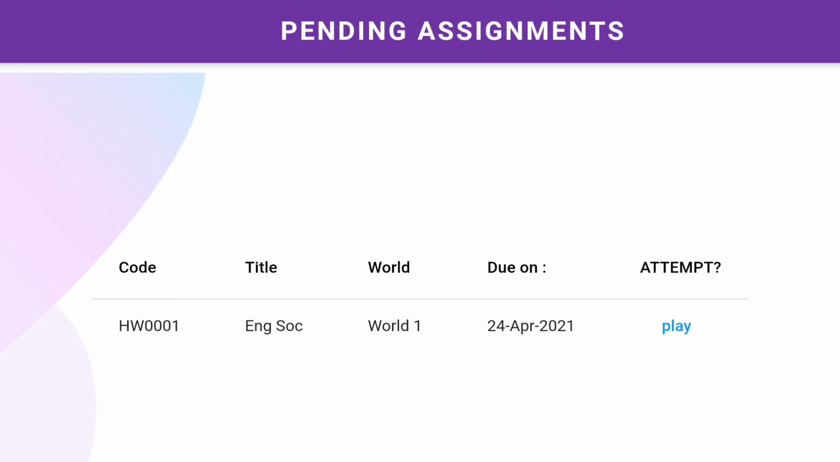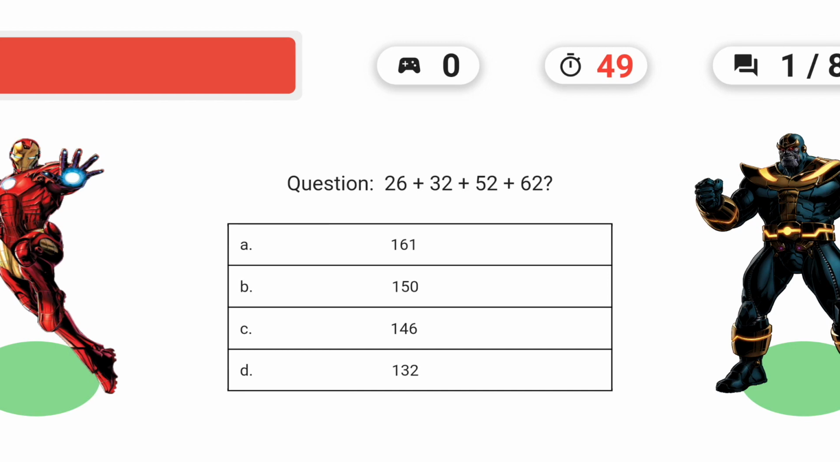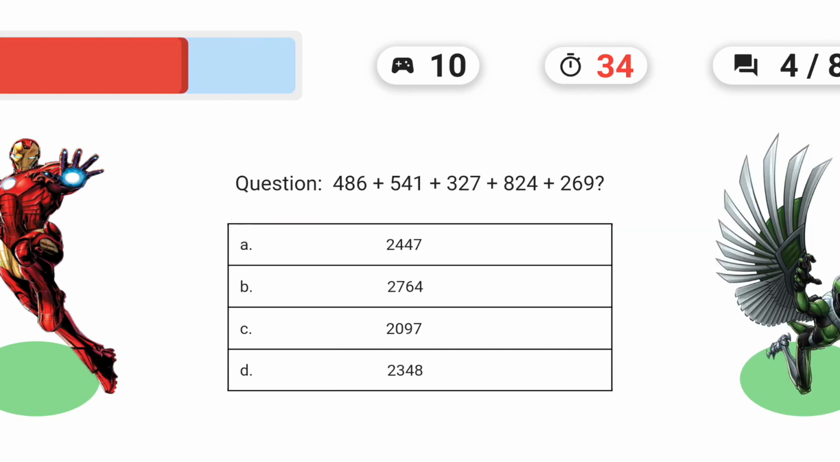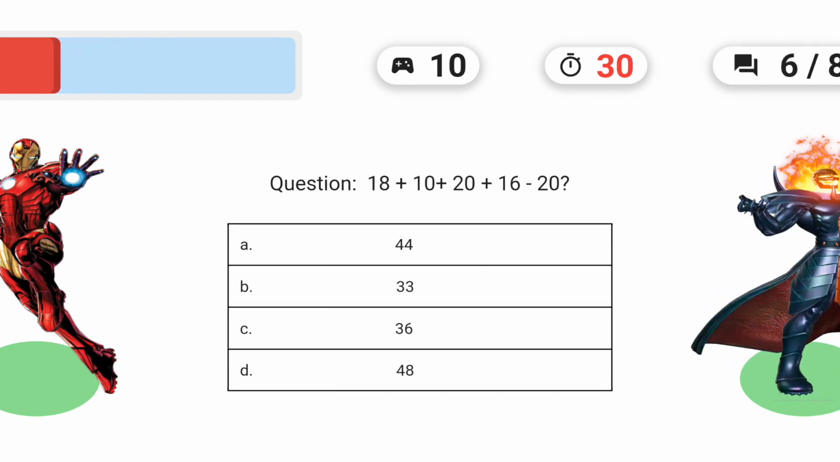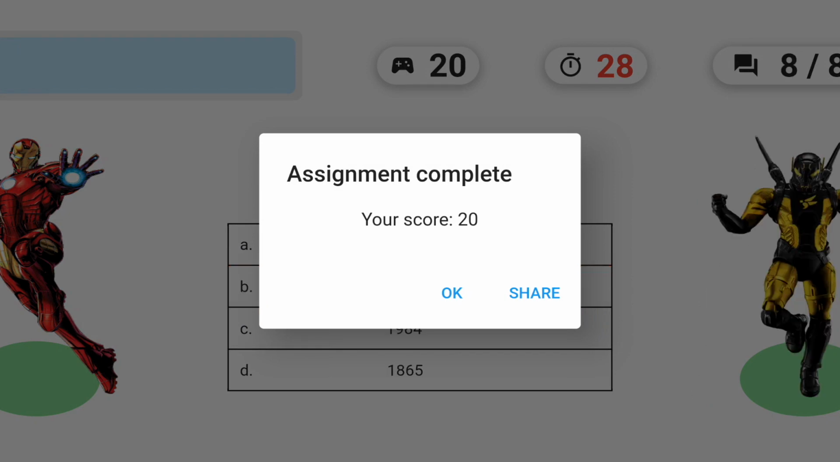We have an option to play this assignment, which is to attempt this assignment, and when you click on that particular tab, you get 8 random questions selected from that particular world. The options are shuffled for all the students, so as to minimize cheating. I answered some questions, and I scored a total of 20 points.